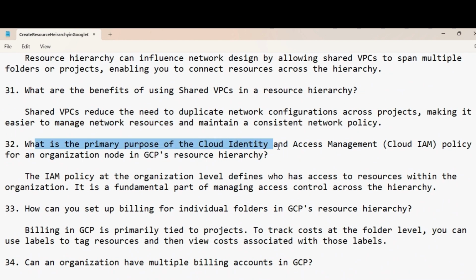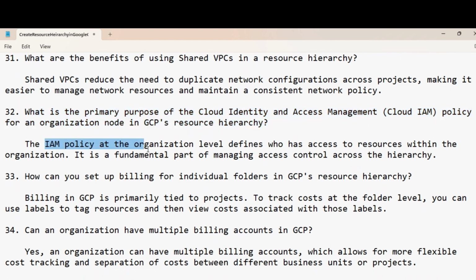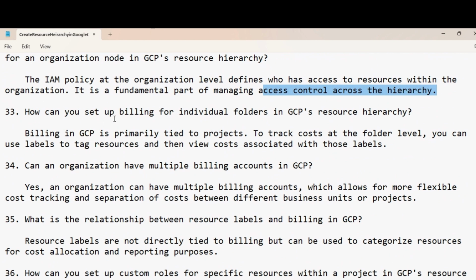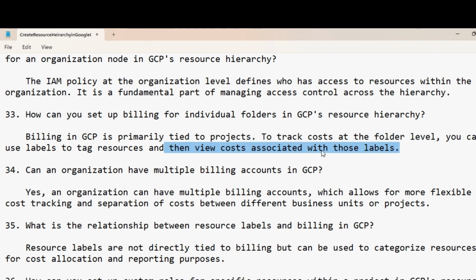What is the primary purpose of Cloud Identity and Access Management for an organization node in the GCP resource hierarchy? An IAM policy at the organization level defines who has access to resources within the organization. It is a fundamental part of managing access control of the hierarchy. How can you set up billing for individual folders? Billing is tied to projects. To track cost at the folder level, you can use labels to tag the resources and view the cost associated with the label. So that's how we can understand the use of labels.